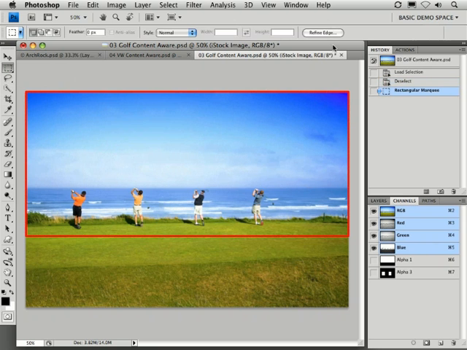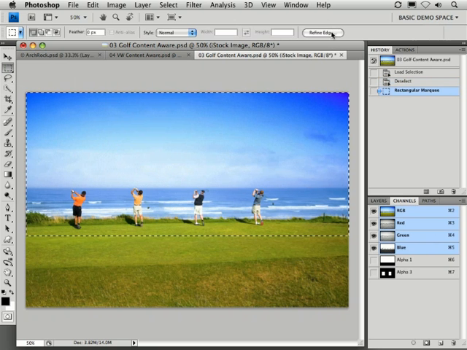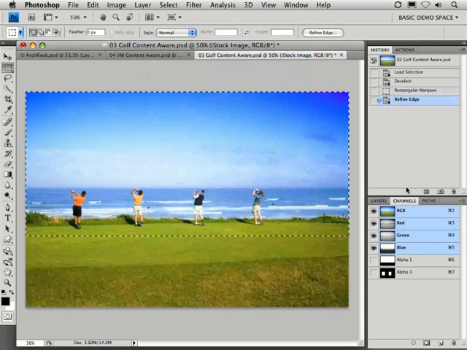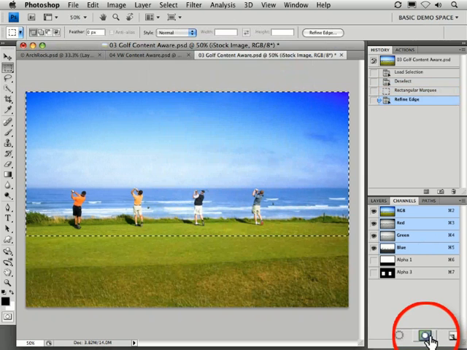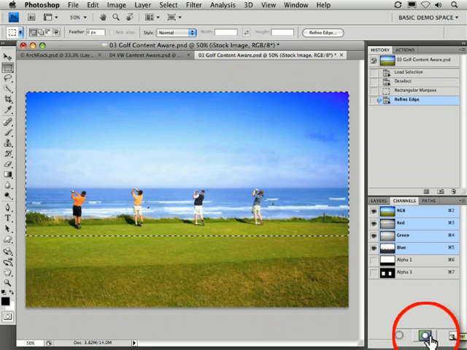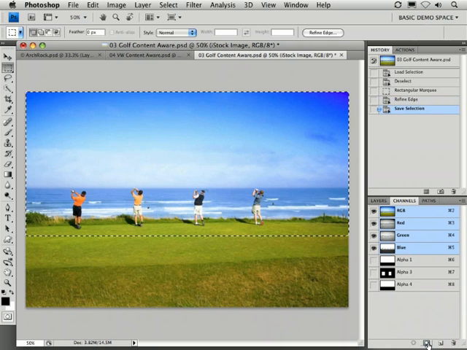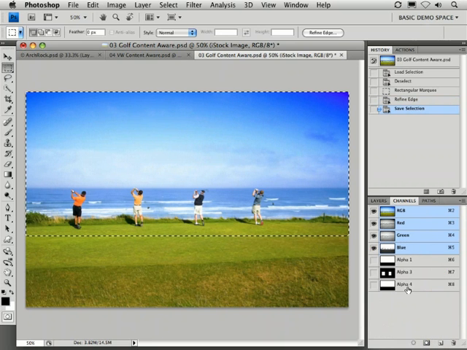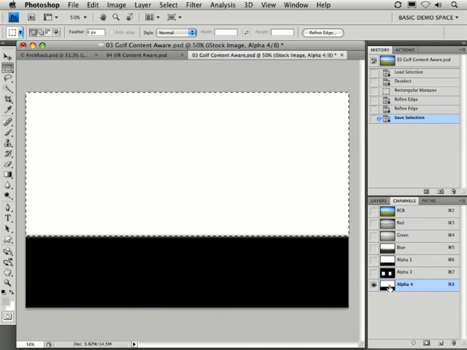I want to go up here to the options bar and click on Refine Edge right here, because I know I can get my best results by just feathering this selection just a little bit. I can adjust the feathering here until it softens it a little bit, and then click OK. Now going down here to the base of the Channels tabbed panel, I click on this icon to create an alpha channel, in this case alpha 4, just like that. If I now click on this alpha 4 right here, I'm going to reveal my image as you see here.